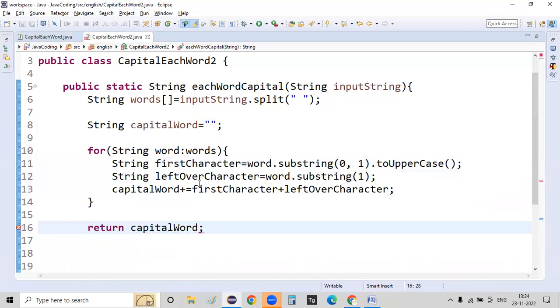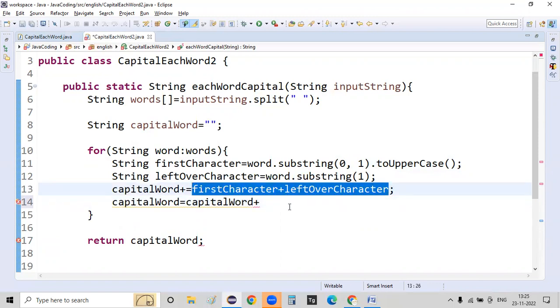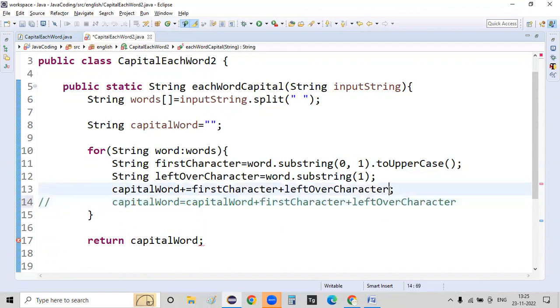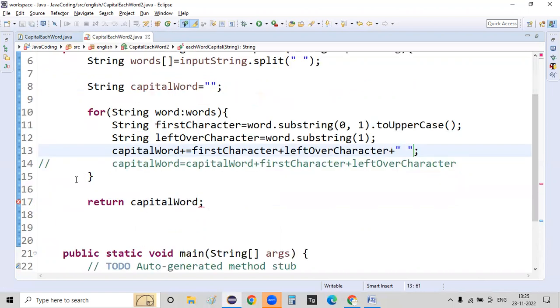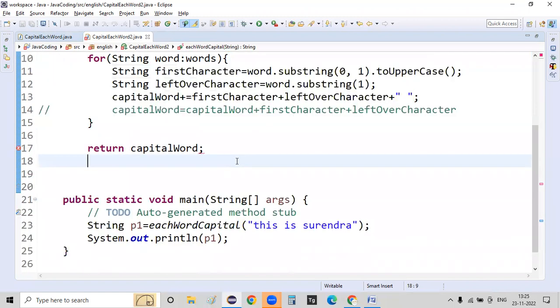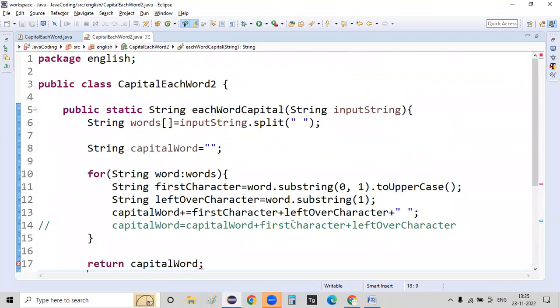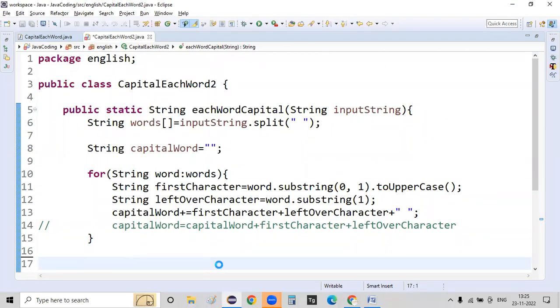So here, what we are doing right now: capitalWord plus equal to. The meaning of this particular line is capitalWord is equal to capitalWord plus this whole content. This is how it's going to work. Anyway, we are not dealing with that particular thing. I have just defined this particular thing right now. That's it, as simple as that. So this is how exactly we can create this whole chunk.